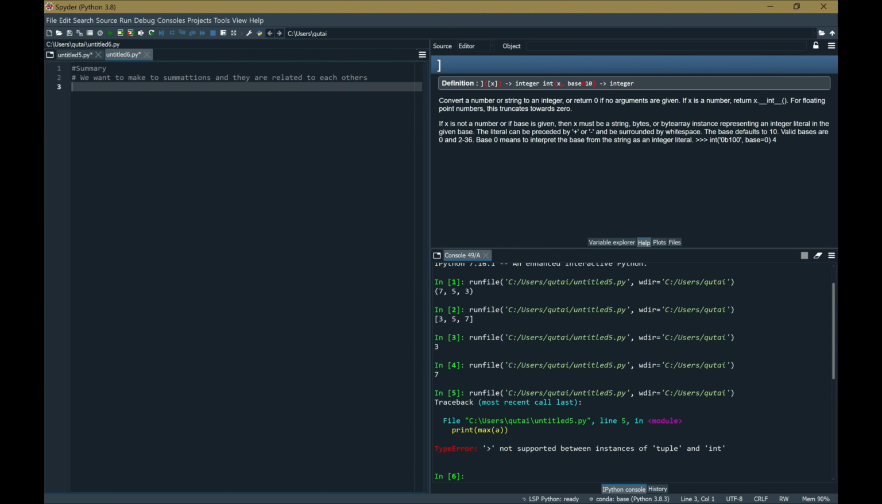Here in our summary, we want to make two summations and they are related to each other. So the result from the first summation will affect the result of our next summation. Let's make here two lists. The first I want to call n, and it has the values 1, 2, 3, 4, 5, 10, and 50. And our next list I will call L, and it takes the values 1, 2, 3, 4, 5, 6, 7.